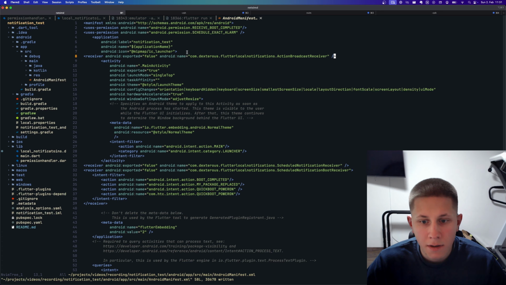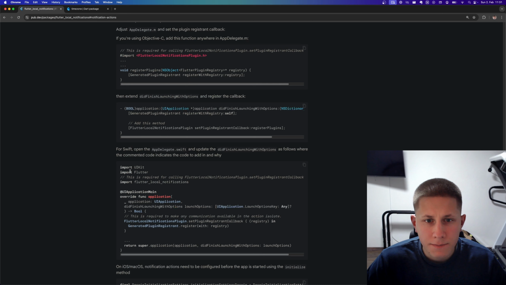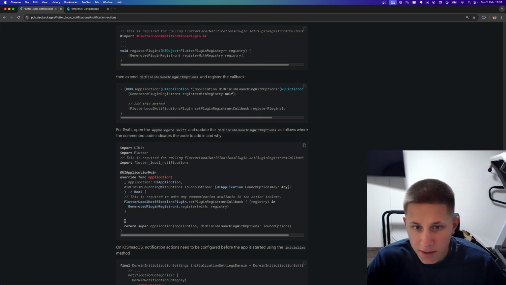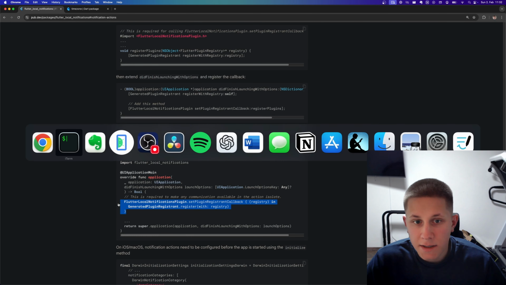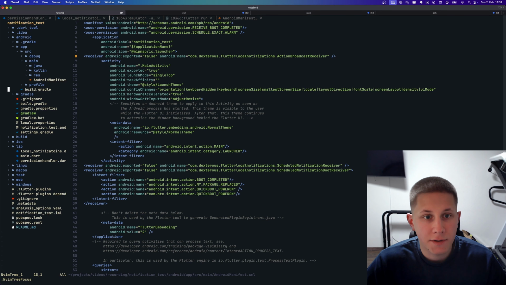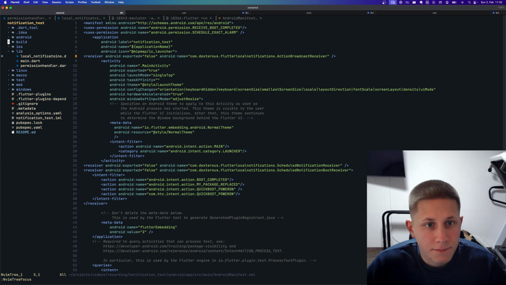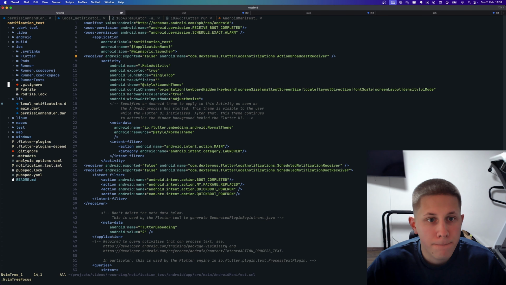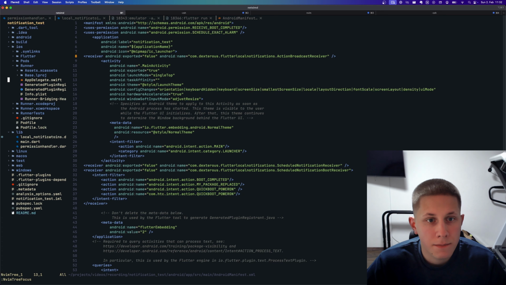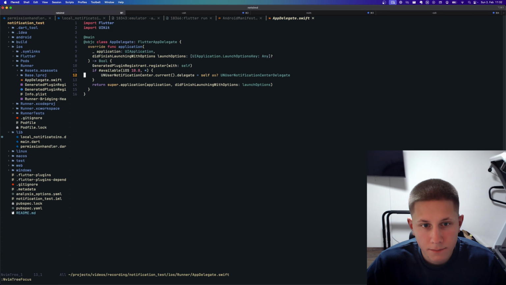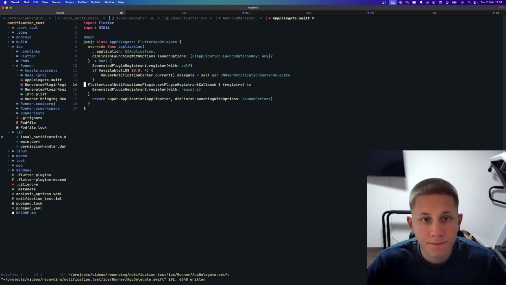Okay. Now for iOS we also have to add something. I'm going to show you. For iOS we have to add this code right here, the FlutterLocalNotificationsPlugin.setPluginRegistrantCallback, inside of the AppDelegate file. So we're going to locate that, and paste this right here. And now we're good to go.